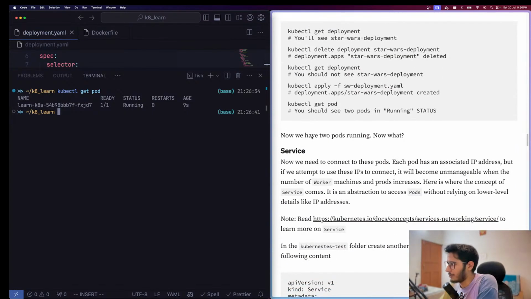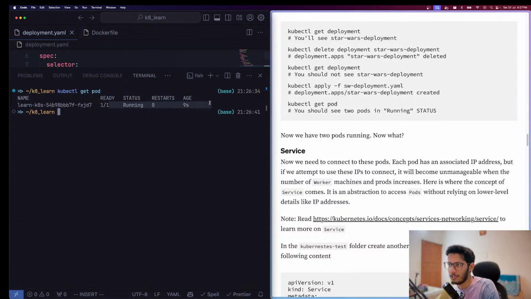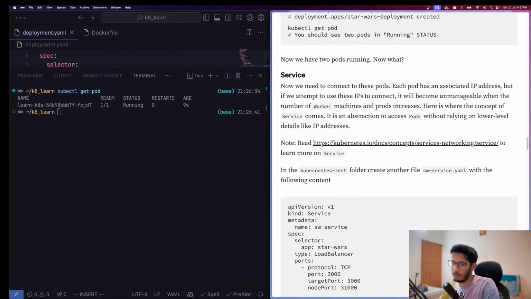So now service. You have two pods running? We don't. Currently, because we only wrote one replica, there's only one pod running. This was simple though, not very complex so far. I really got the gist of it. So yeah, we have one pod running. Amazing. Then we say service. So what is service? Let's see.